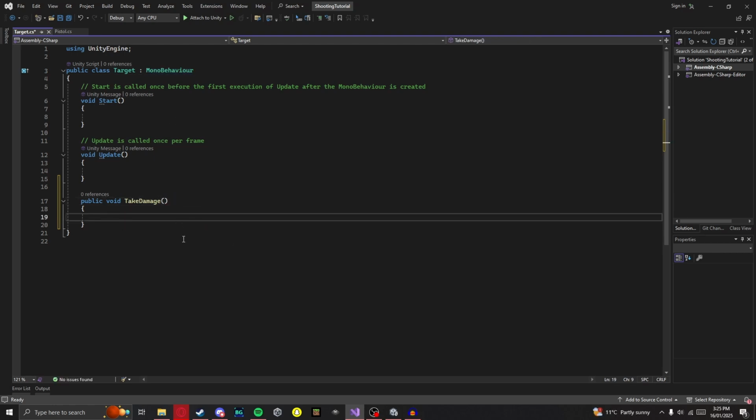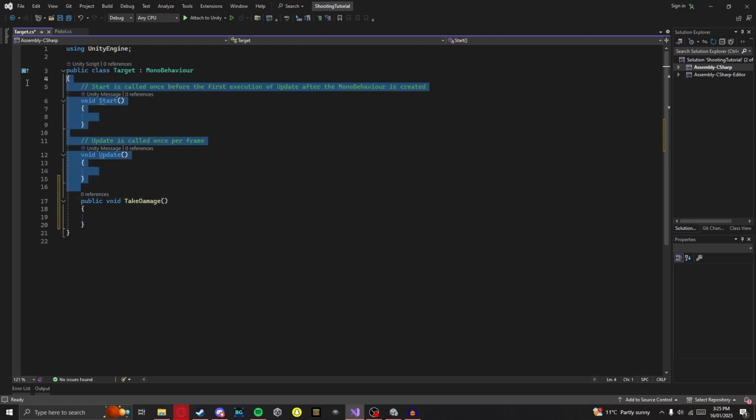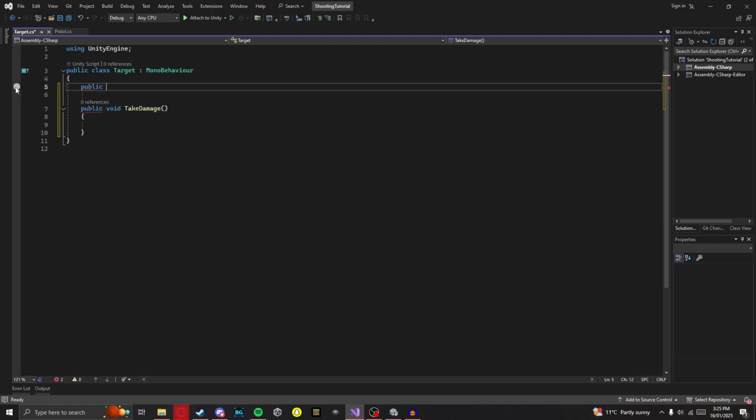And then in the take damage, we're going to create a new variable at the top. Get rid of the void and the update and start function. Create a new variable, call it health. So public float health. Actually, no, we're going to make it an integer. Int health. And by default, we're going to set this to 3.